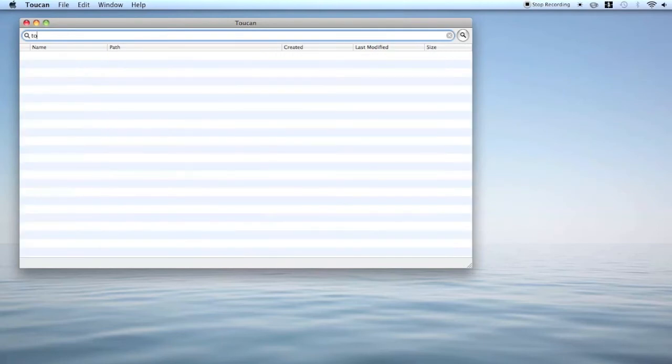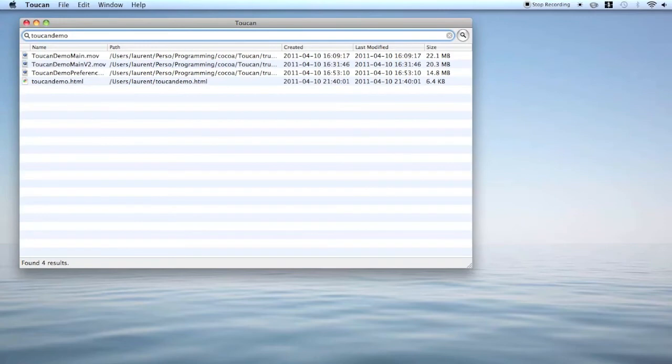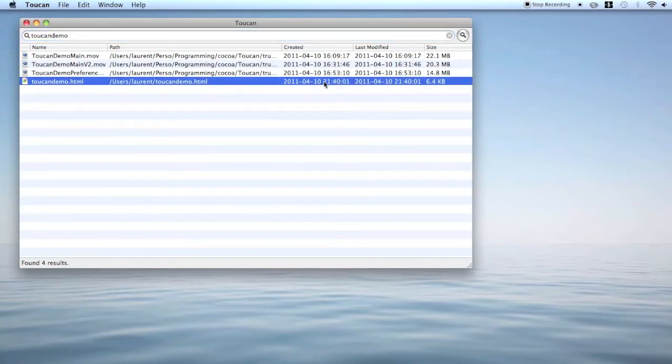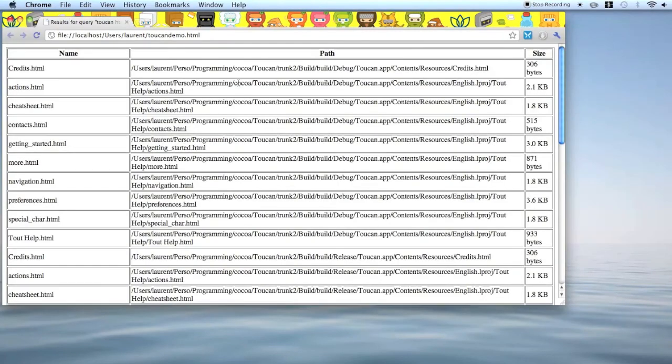Let's look for the file. Yes, here it is. Let's take a look. And there it is!